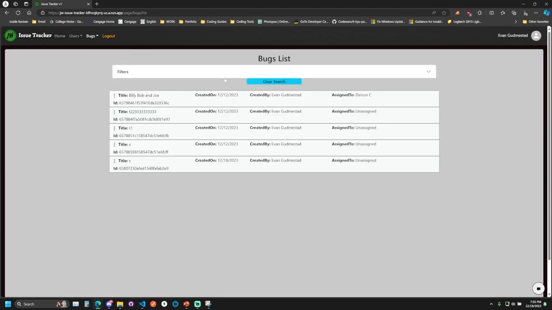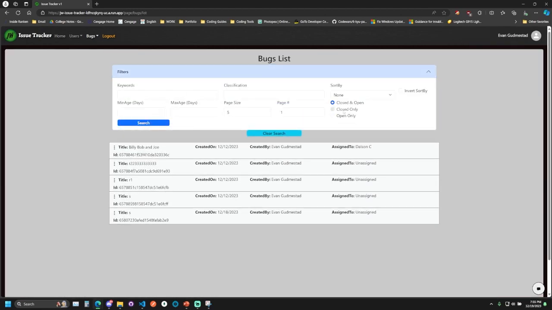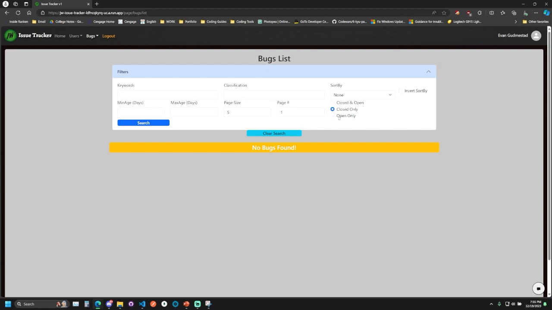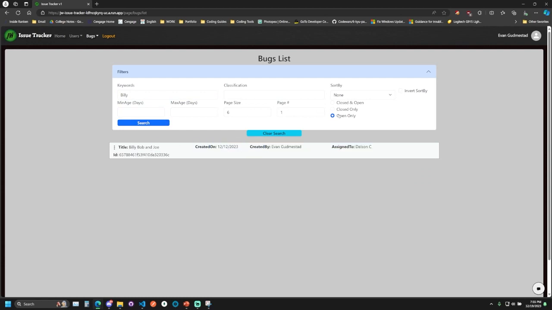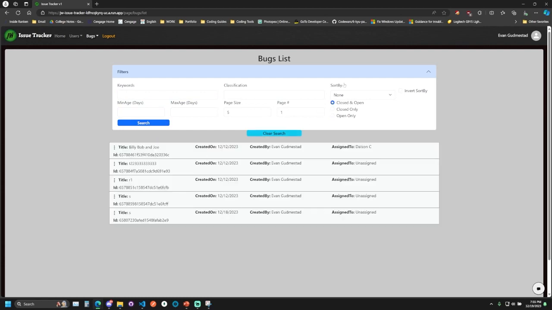If we go right back, we can also search for different things. So if we just want all the closed bugs, there is none right now. But if we search opened, we can do that. We can up the page size. There's not enough pages, but you can search. Like if we want to search for Billy, we should just give this one. There we go. You can clear the searches.